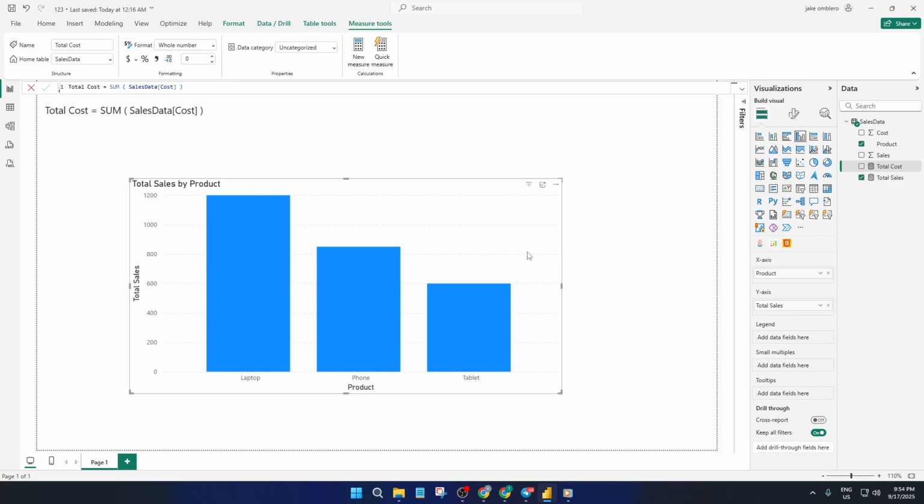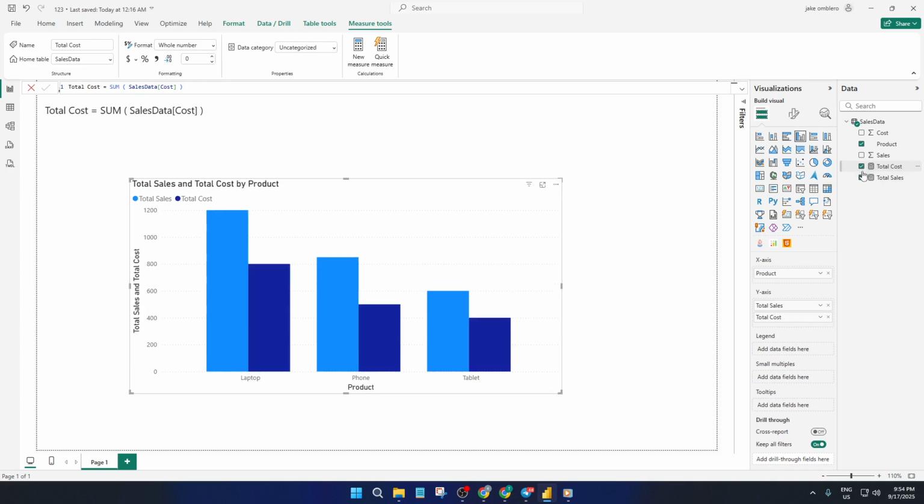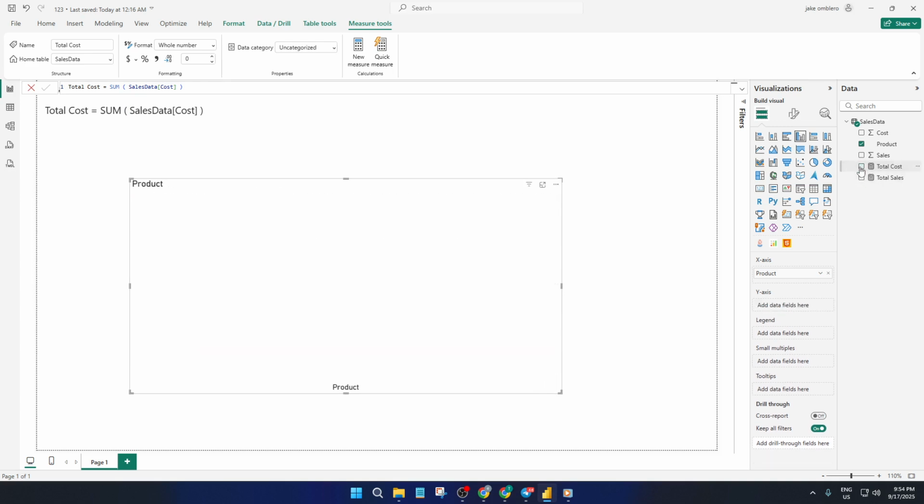And that's it, you've just learned how to easily replace measures in a Power BI report. Practice this with your own data, and you'll quickly see how flexible your dashboards can become.